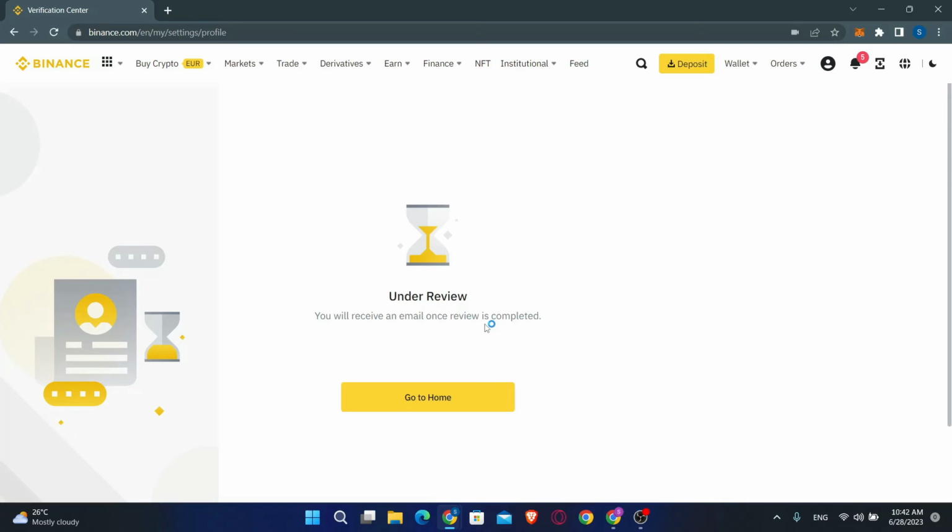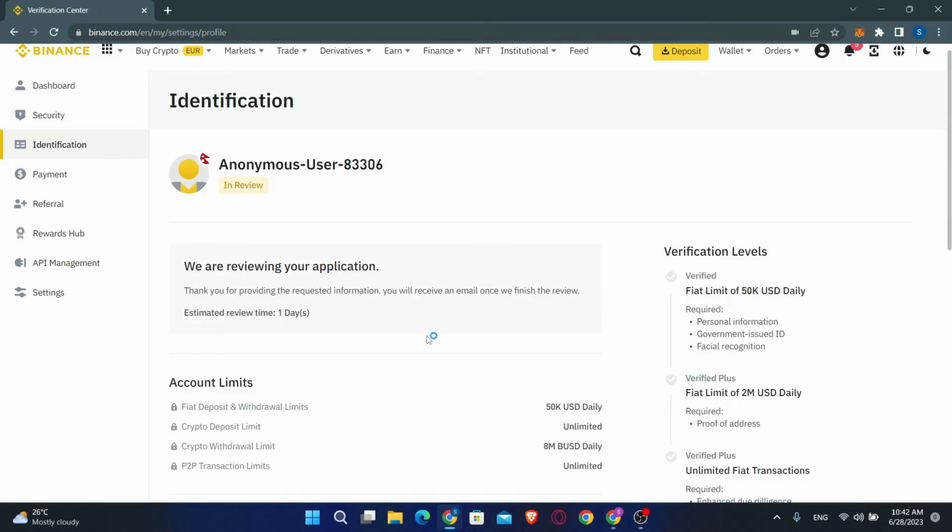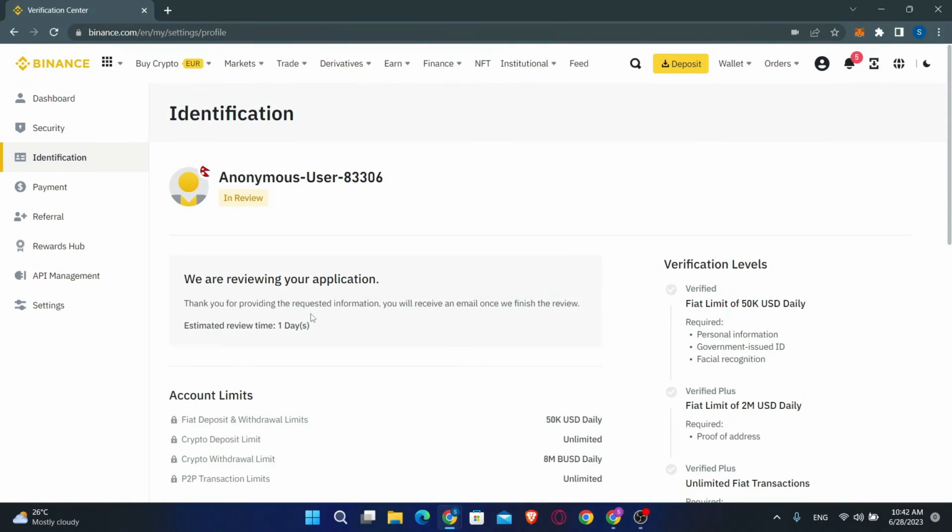After the liveness verification is complete, you will be told that you are under review. You can now click on the Go to Home button and wait for your verification to complete. Once your verification is completed, you will receive an email from Binance telling you that your KYC has been verified.